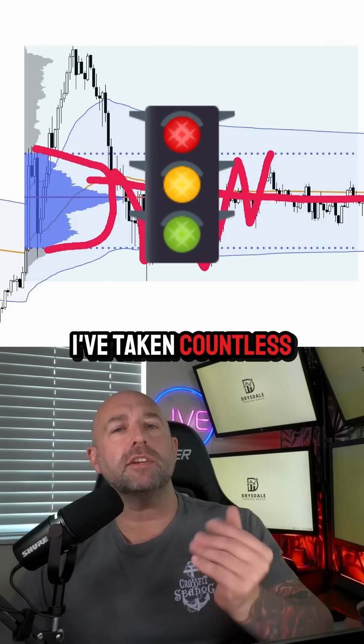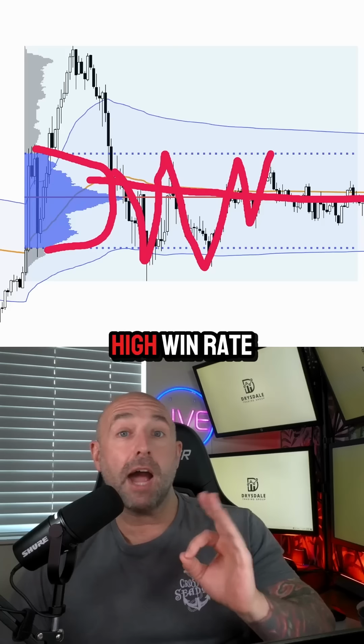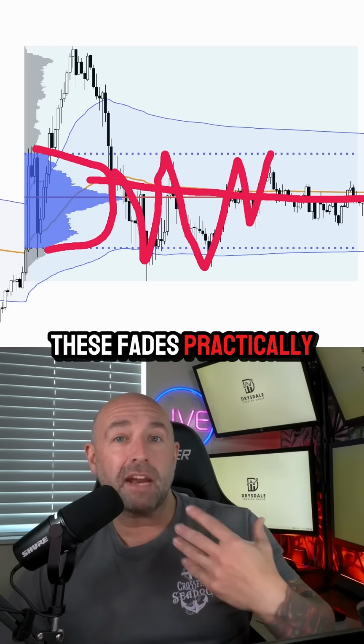I've taken countless trades just like these live. Tight stops, quick rotations, high win rate. So once you see this type of value area develop, these fades practically call my name.